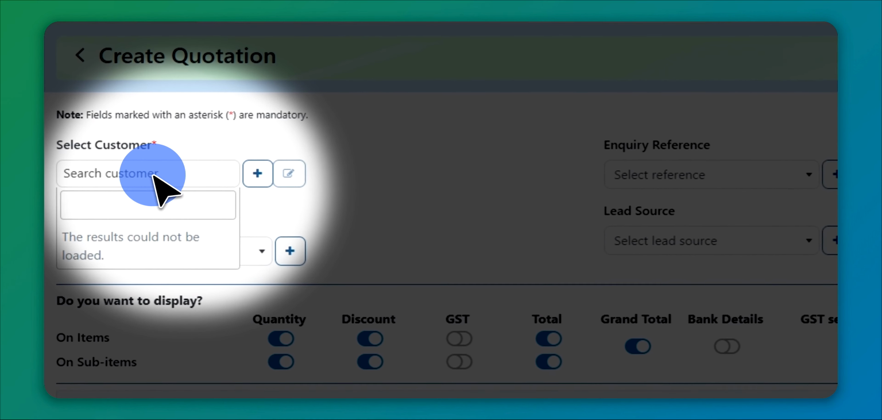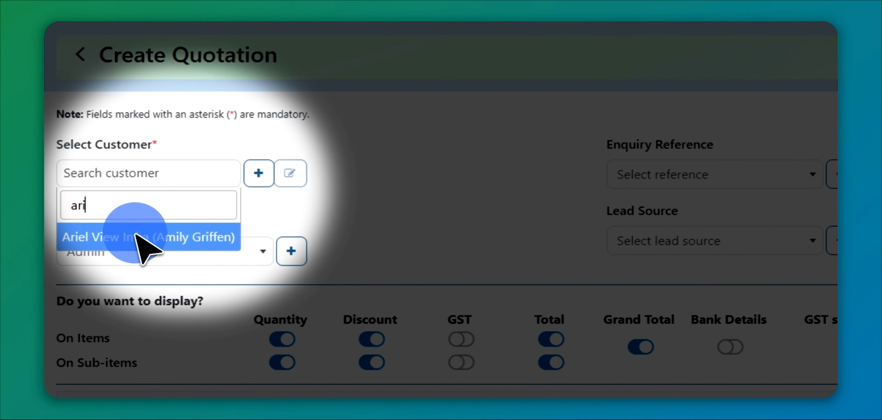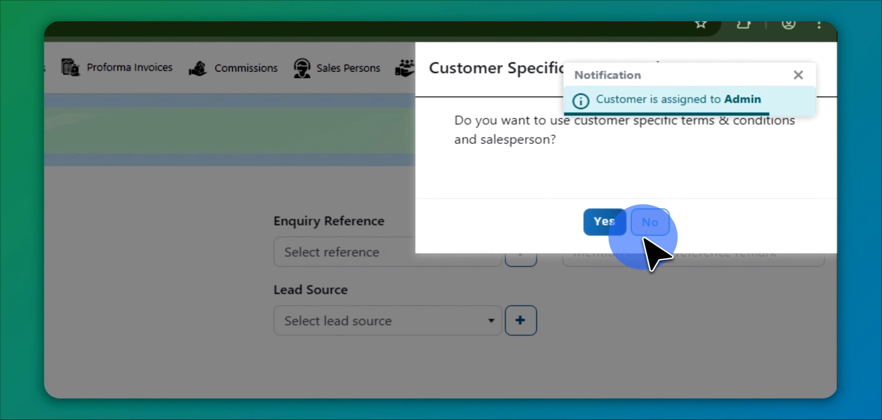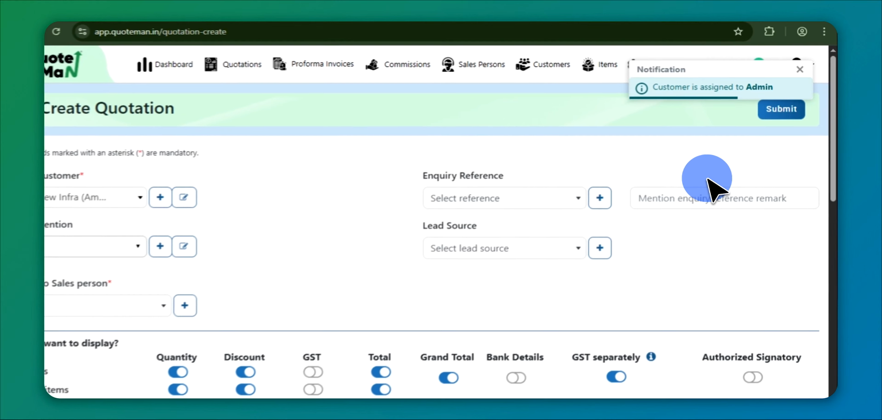Start by selecting a customer from drop-down or by creating a new one. After selecting the customer, a pop-up window opens asking to confirm whether you want to use the customer-specific terms and salesperson. You can select yes if you want to use the customer-specific terms and salesperson assigned during customer creation, or select no if you want to use the default ones.